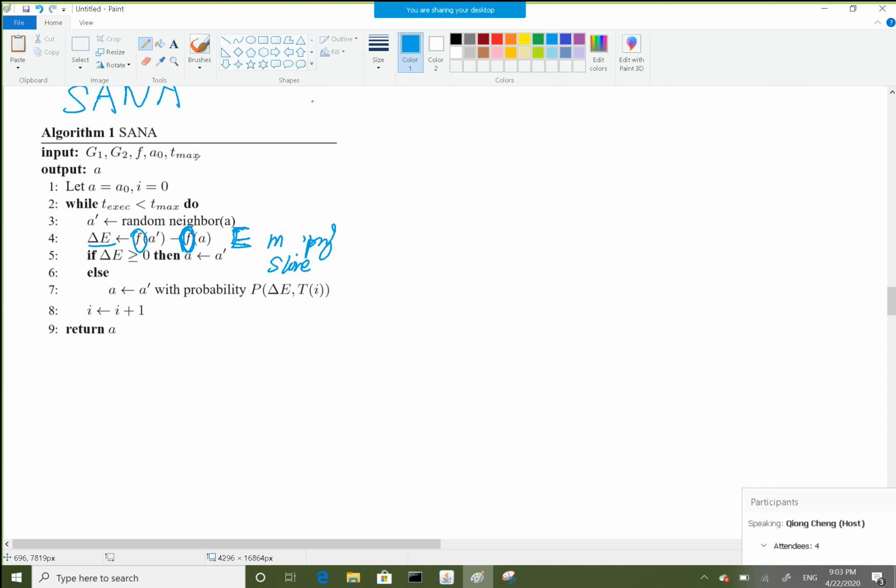Okay, then first, let's see here, right? In this one, we have the input. In this input, G1, G2, and F correspond to how they calculate the mapping score. So it corresponds to the function, right? F, let's say F, the mapping score function, or mapping scoring.